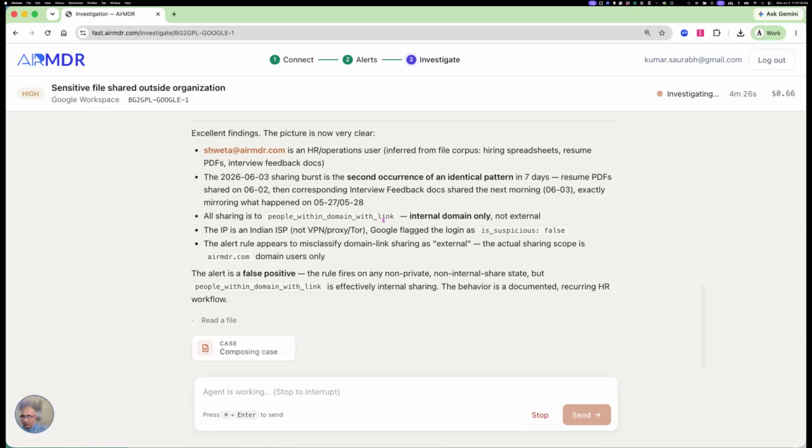In the end, it took about 4 minutes and 30 seconds, you can see in the top right, and it concludes it's a false positive. It even looked at, is this an IP address, is this a location from where Shweta typically signs in? And the answer is yes. But because it did not have any insights into that, any past history, it took about 5 minutes to investigate it.